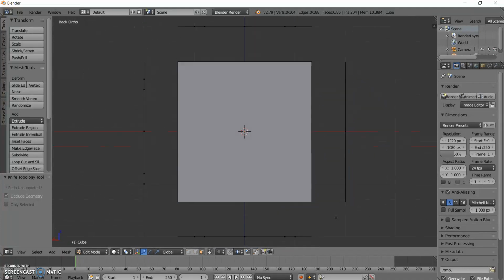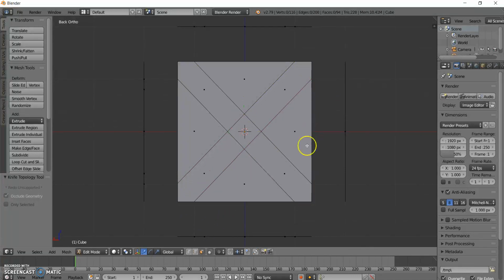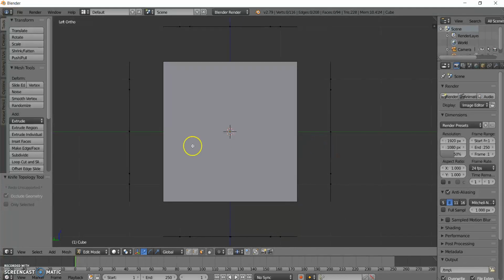Now, Control 1, go back view. These don't have to be perfect, but the better they are, the nicer it'll look in the end. Now, last one with Control 3.